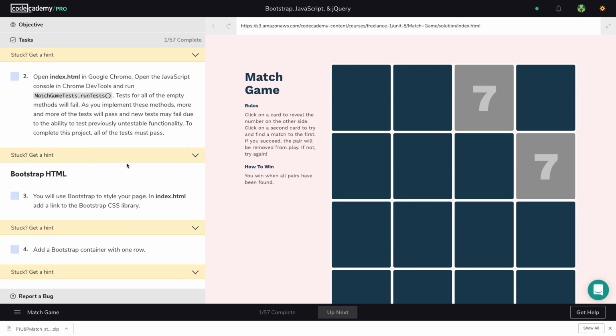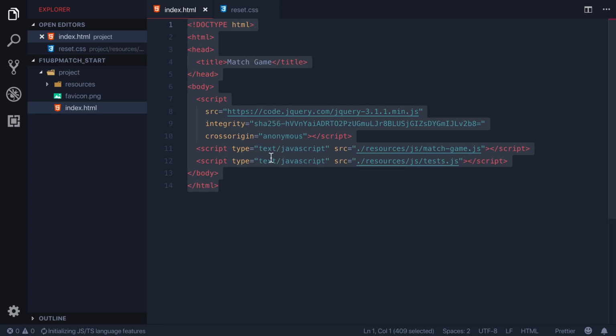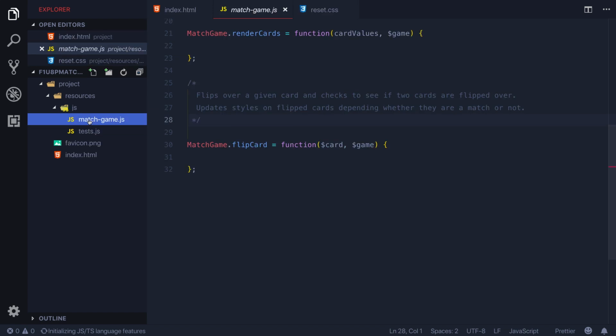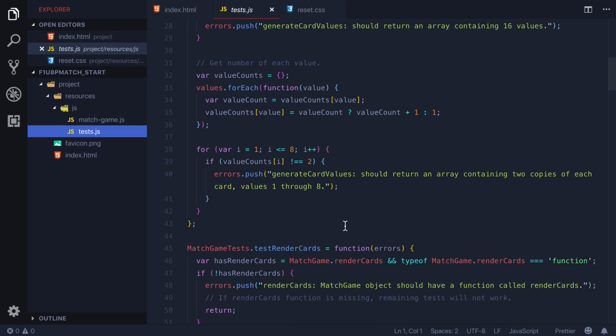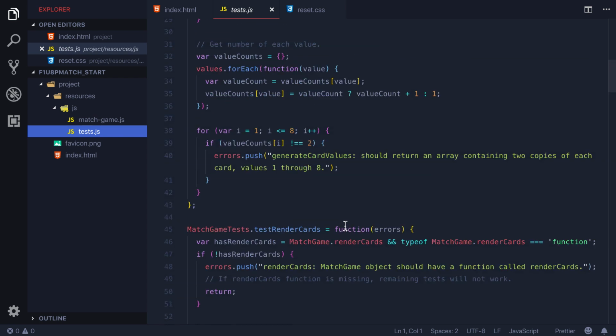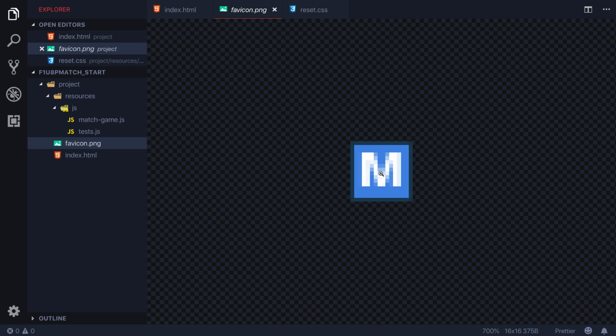Okay, so once you have downloaded your project, go ahead and open it in your own text editor. I already have it set up here. So you'll see we have an index.html file, which is basically the boilerplate for our match game. We have another folder inside our project folder called resources. Inside there, we have another folder called JS, which contains our scripts for the match game and some actual tests that we have provided for you so we can run them on the developer console and see if they pass or not. And lastly, we also have a little icon here that will be displayed in the tab for the browser when you actually open the link.